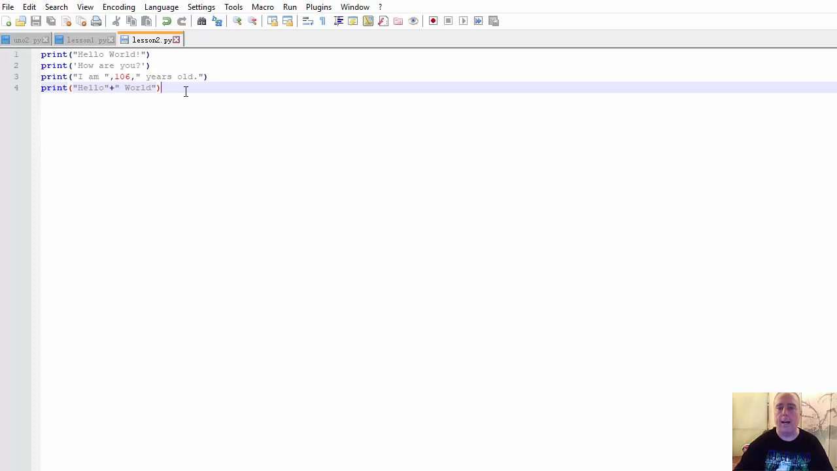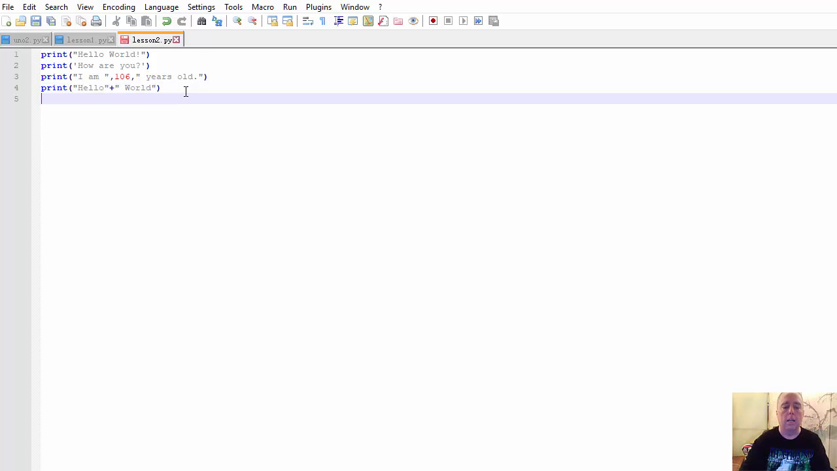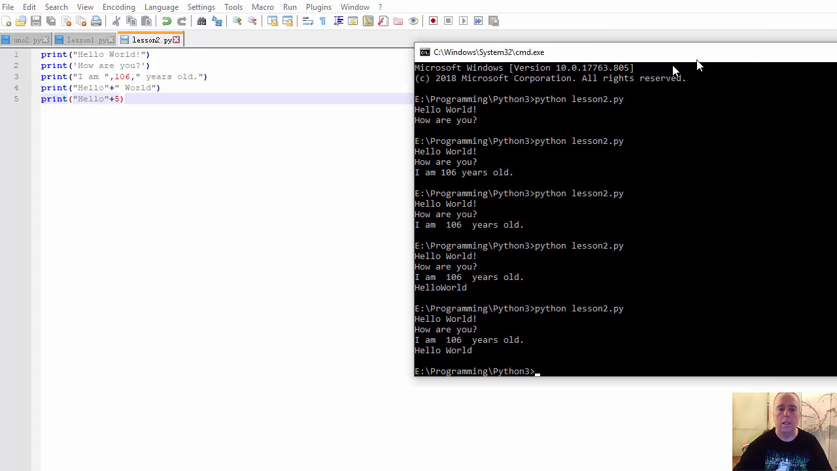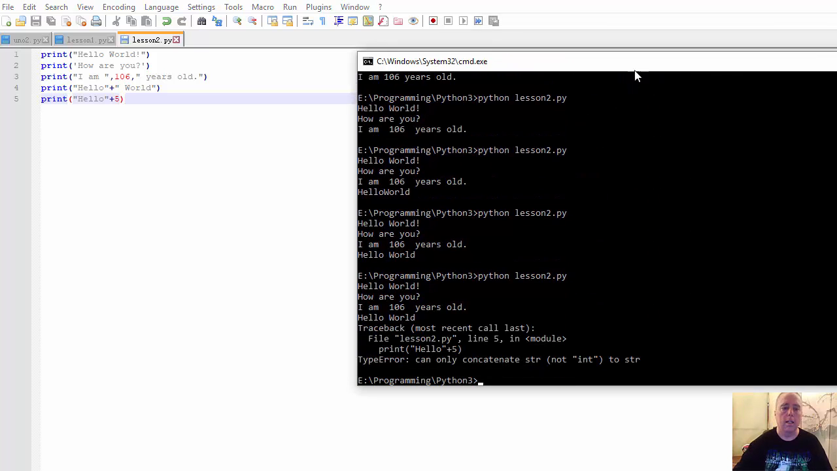Okay, cannot add a string and a number. Let me show you an example. Print hello plus 5. Cannot concatenate. Concatenate means put together a string, not int, to a string. Okay, I'm sorry, can only concatenate string, not an integer, to string.